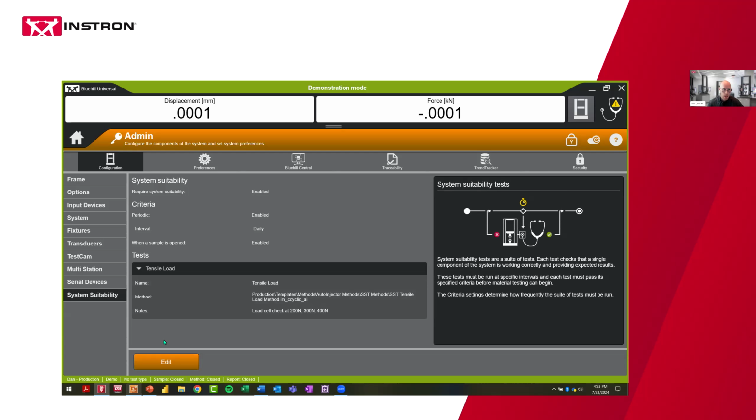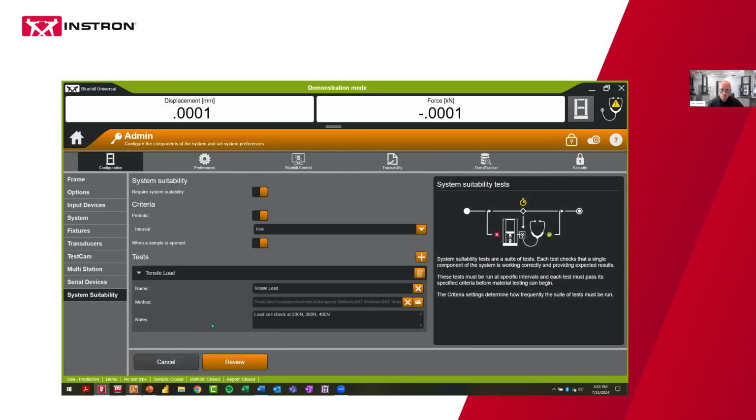So what I've set up in this case is I've said, yes, my system requires system suitability, which means that before I run a test, the system needs to be in a good state. And so what I've said is a good state is that I want to check this every single day. And so you can change the criteria for how often your lab requires these transducer checks. That I'd say the most common is just once a day that these need to be run.